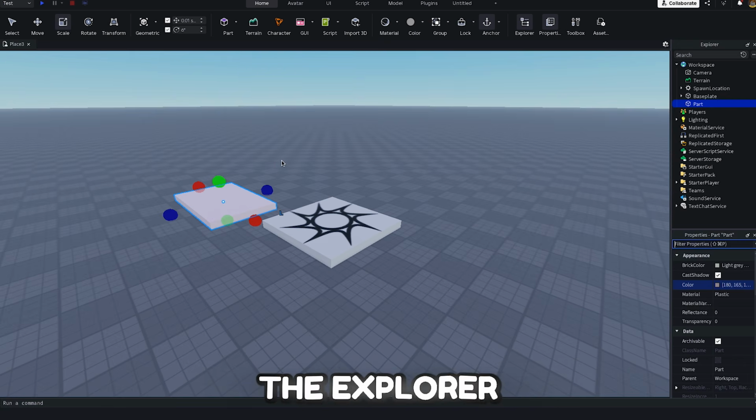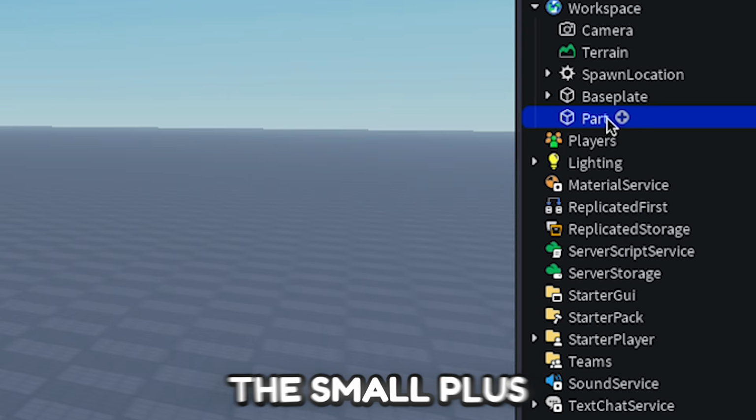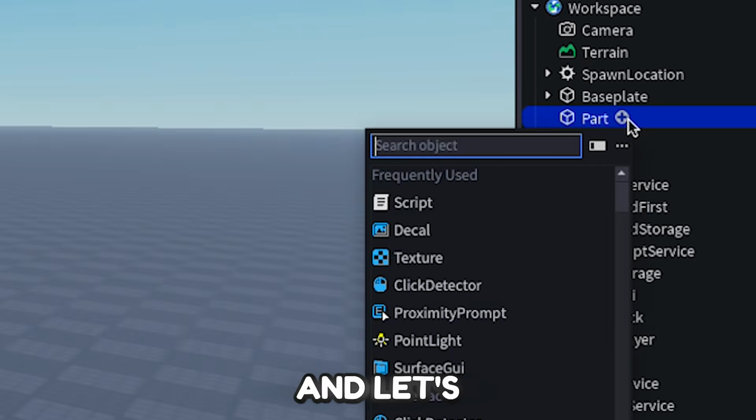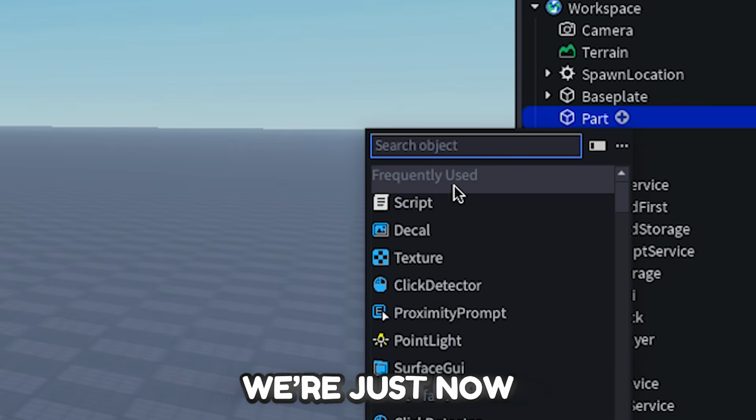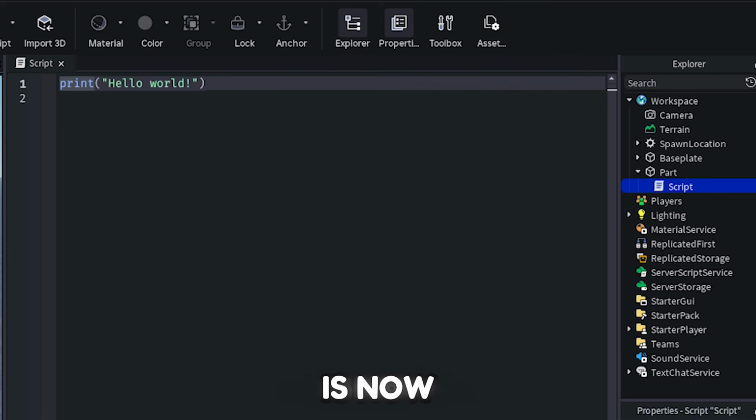So in the Explorer window, on the part, let's click the small plus sign over here, and let's insert an object, which in our case will add a script. This new script is now inside the part. Think of it like the part's brain. You can see it right here in the Explorer, nested under Part, just like this.